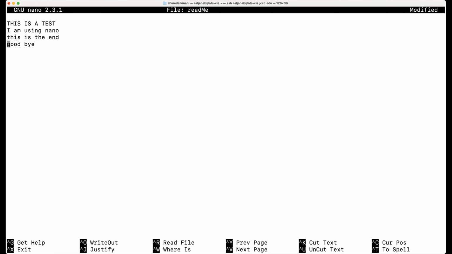So again, here we go. You can move through pages if the text is way too big, and so on. You can navigate through those options and have a look at them.